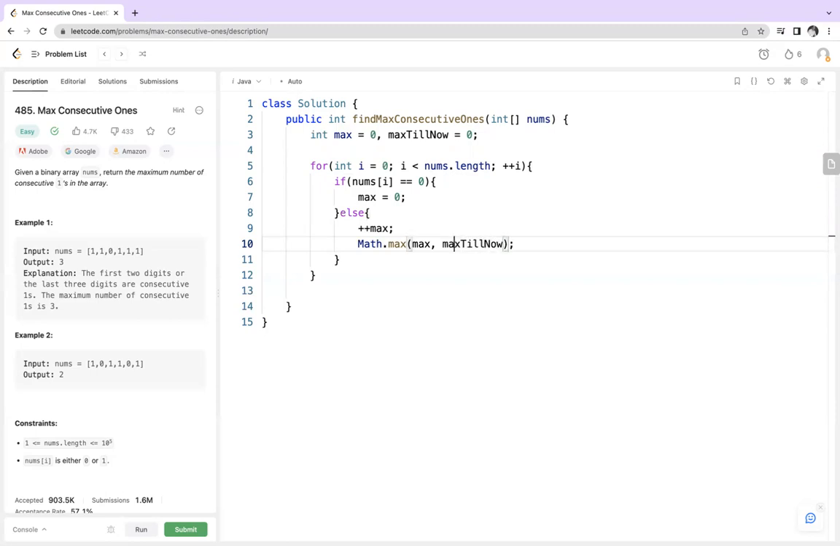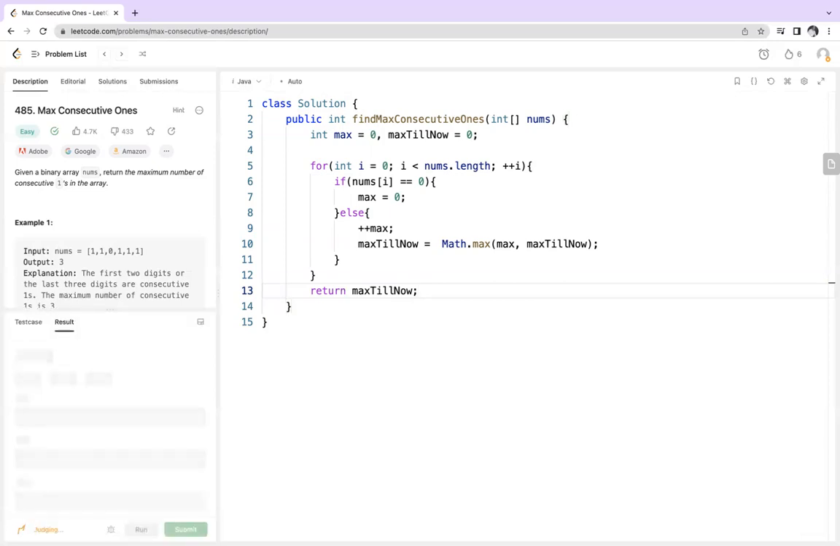And we will save this in max till now, okay? And then we will return max till now like this. So if we do it like this, what is the output that we are going to get? Perfect. So let's submit this.